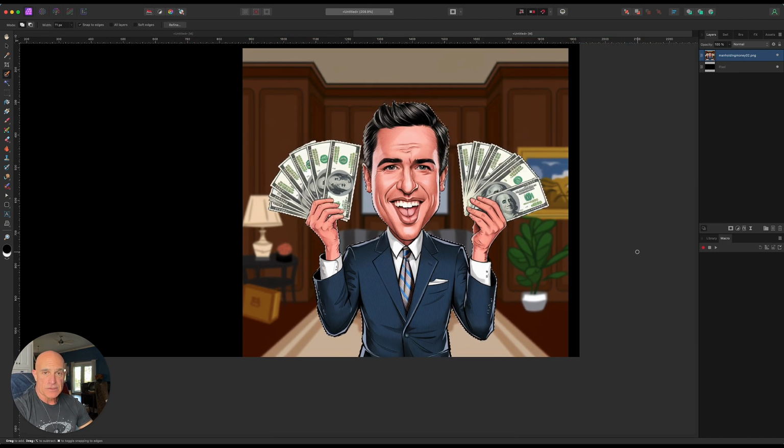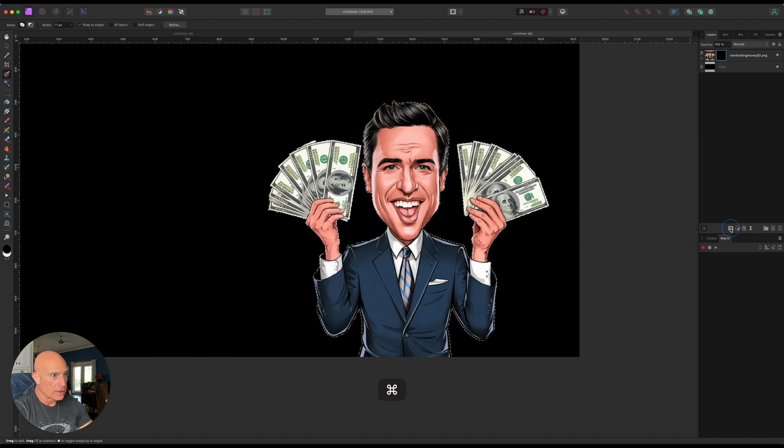Okay, once we have him selected, we need to mask him out. So if we hold down the Command key and click on the mask button here, it will mask him out completely, and then we can go ahead and deselect him. So now we're going to start separating him from the background.